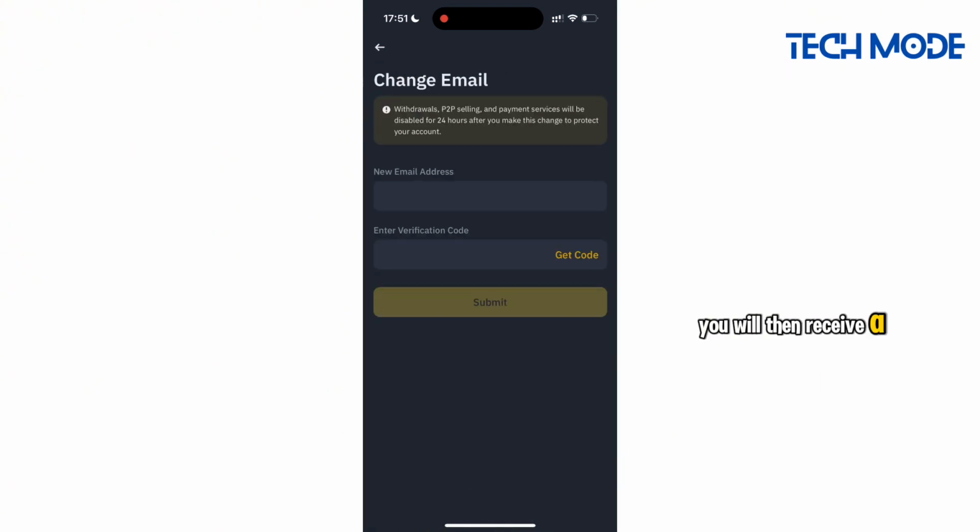You will then receive a verification code via your current email. Enter it to proceed. Now here, enter your new email. Then the verification code sent to that new email. And once done, tap on Submit. Your email will change successfully. Well, that's how easy it is to change your email address on Binance.